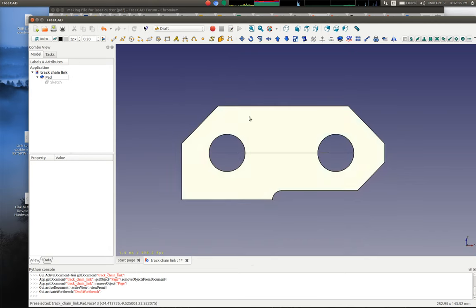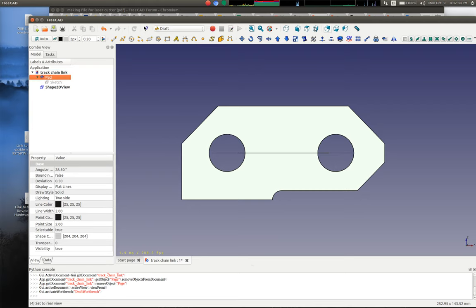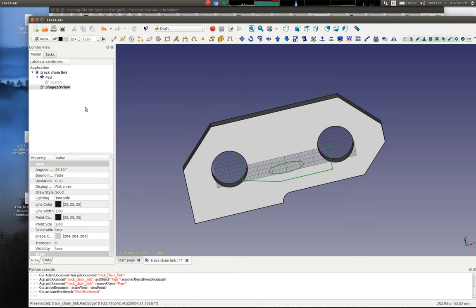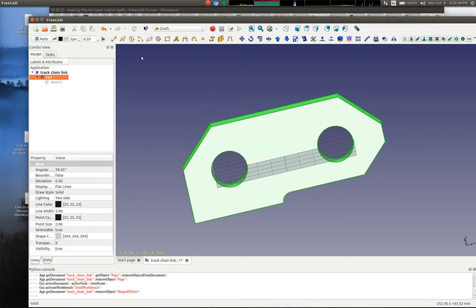Oh, I forgot to select the part. Gotta select the part. I don't think that worked, did it? Oh, it did. Well, so it's because it's there. Let's try that again just to make sure. Doing that correctly.